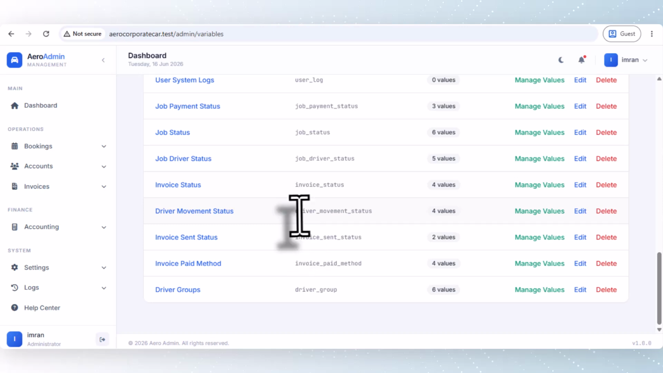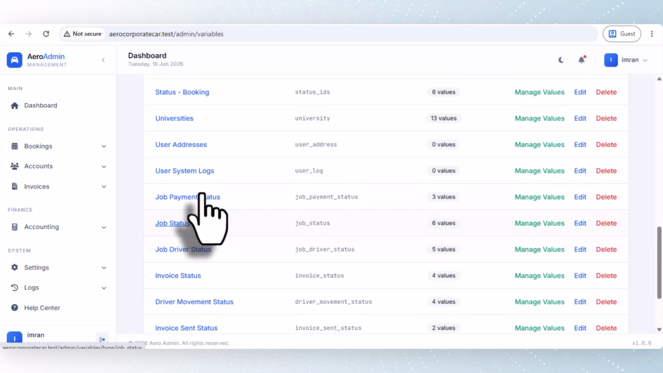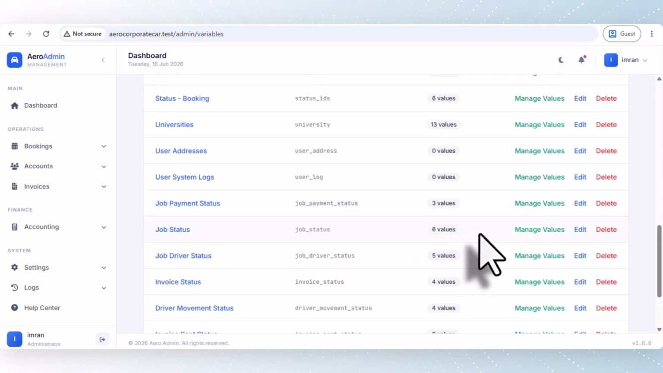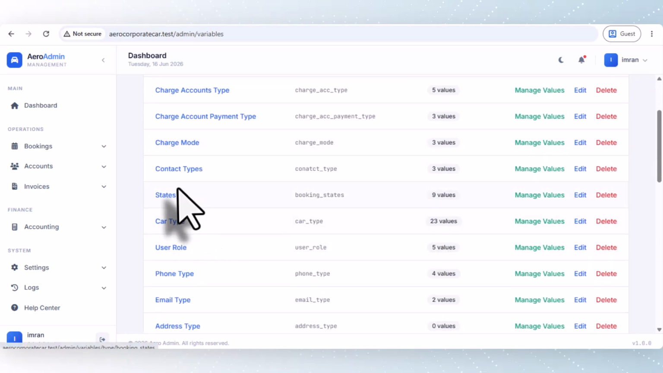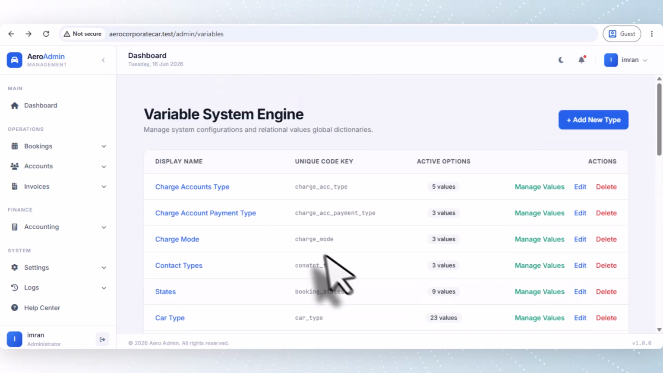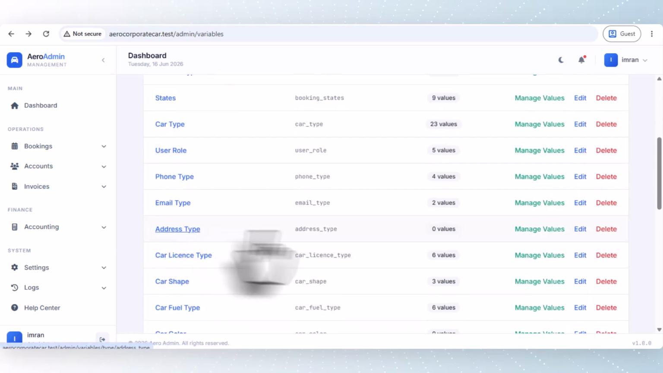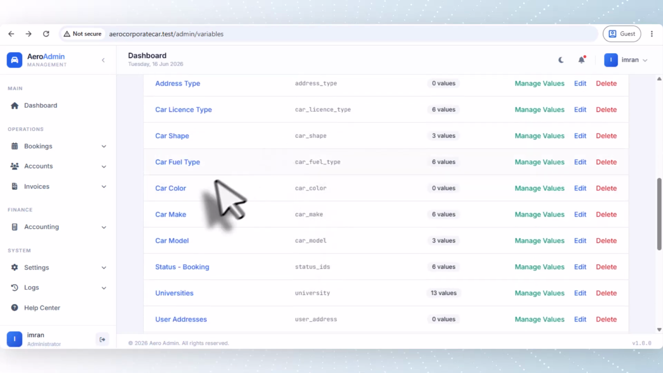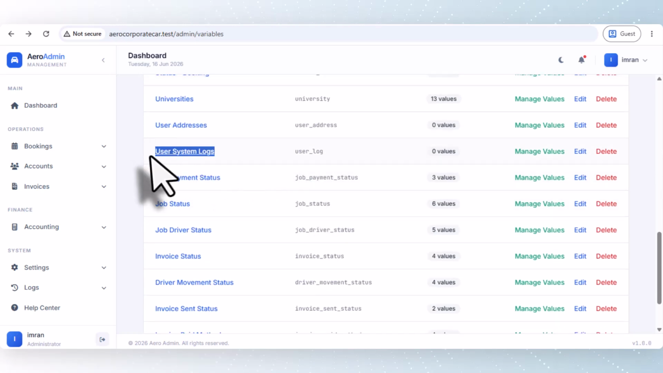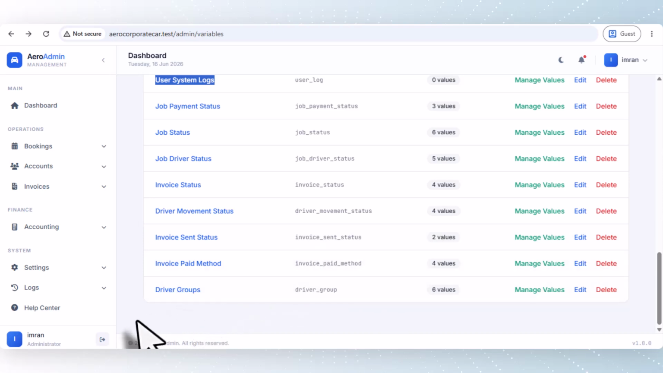So now check, this is everything: the driver group, invoice, everything we have added. Also the values from your existing database we have put here. We have included the card type, state, all states are showing here. This data from the existing database we have already copied. Charge account type is also put in, and address type we have not edited yet, so address type you need to add manually. Address type, car color, and user system log are not added.